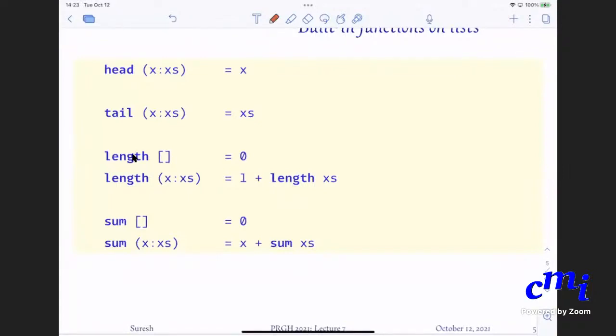Okay, length again is a built-in function. Length of empty list is 0. Length of X colon X's is 1 plus length of X's. Sum is a built-in function. Sum of empty list is 0. Sum of X colon X's is X plus sum of X's.